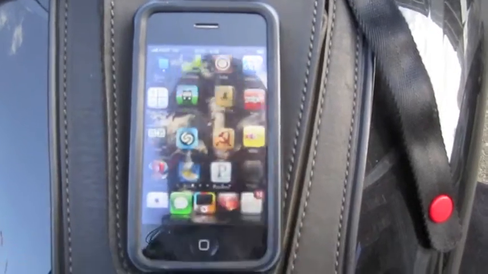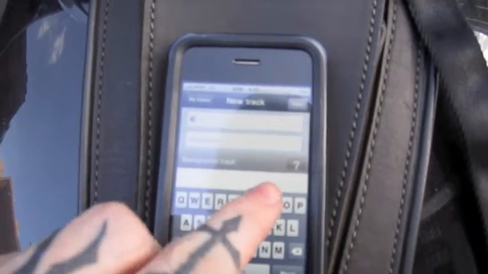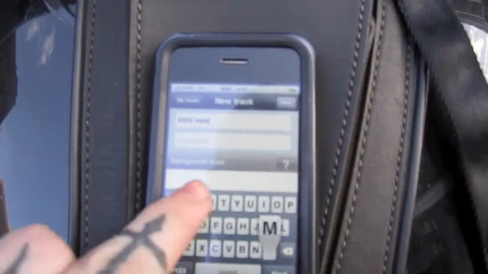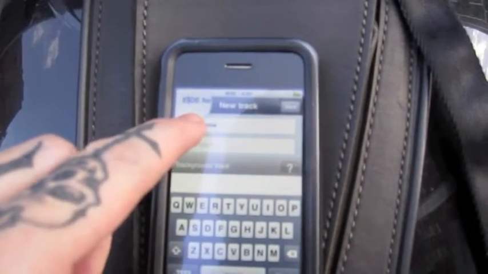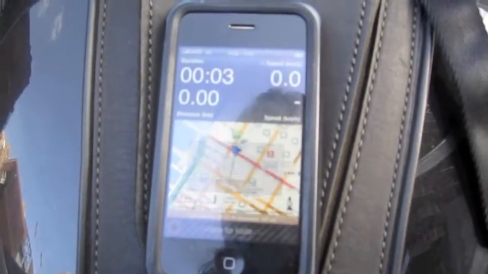So first thing we're going to do is start it up. Start a new trail. We'll just call this one Ride Home. If I can spell right. R-I-D-E. Ride Home. Okay. Save it. Okay, and now it's recording. It's now recording my location. So we're gonna head home, and then I'll take some pictures on the way home so we can just see the trail and show you how this thing works.